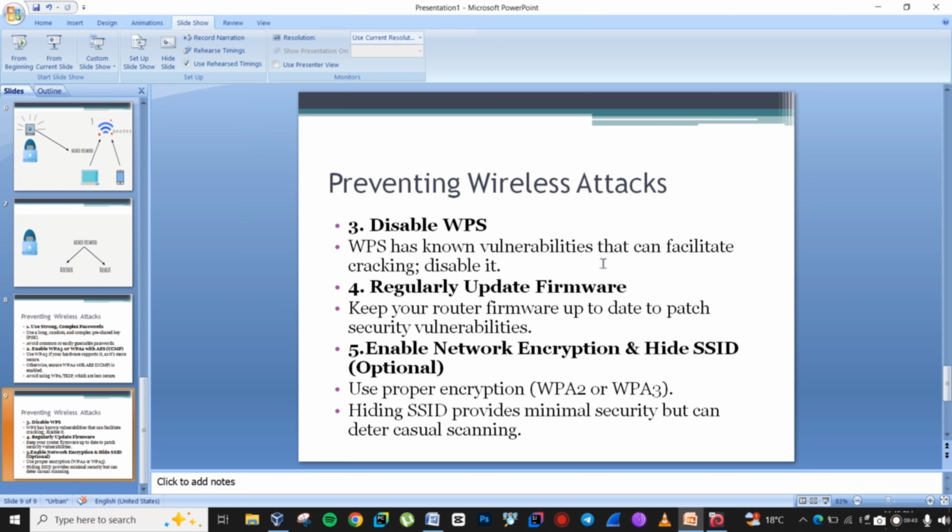And last, we must enable network encryption, and we can hide our SSID, which is optional. Use proper encryption, as I said, WPA2 or preferably WPA3. And hiding SSID provides minimal security but can deter casual scanning. Okay, so this was our practical demonstration on Wi-Fi cracking or wireless attacks, and I hope you got something.